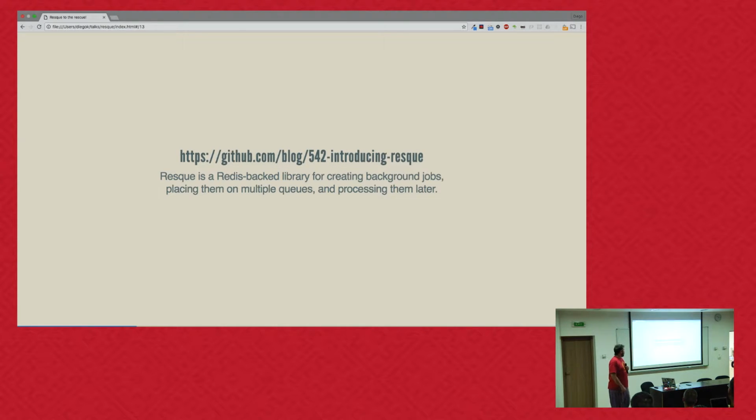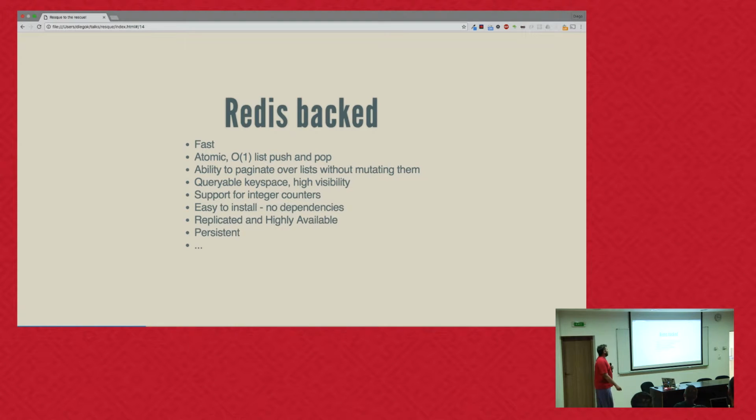I found this blog post, and it says Resque is a Redis-backed library for creating background jobs, placing them on multiple queues, and processing them later. And that night, well, everyone knows Redis. Redis is great. Redis is fast, and it has one property that's perfect for a queue: if you push something to a list and then you pop from the list, it will be unique because it's a single process.